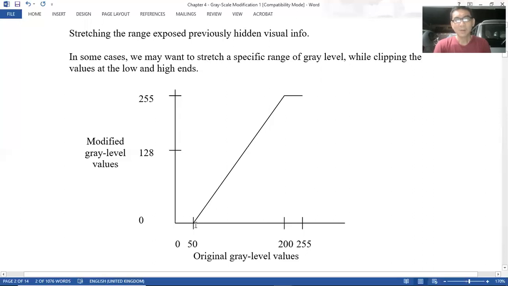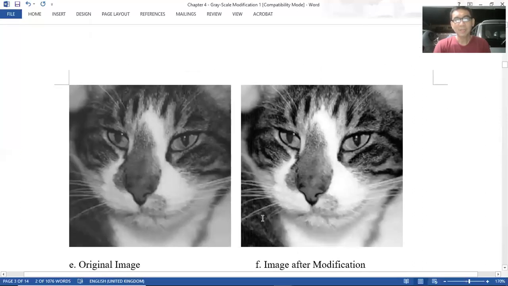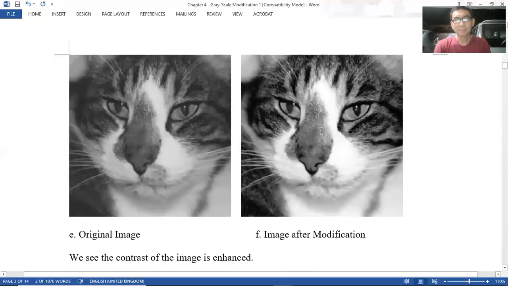And the contrast will be given to the range from 50 to 200, which we map to 0 to 255. So we practically increase the contrast of this range. And this is how the image looks. The dark regions now don't show much detail, but we have given contrast to the overall image.